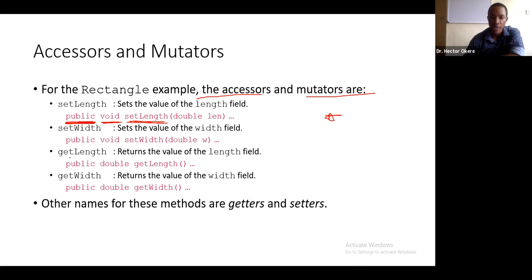Now, this is for accessors. Get length returns the value of the length, public double get length. So this is set length, set width, this is get length, get width. So you get the value: public double get length, public double get width. Sometimes people also call them, instead of accessors or mutators, getters and setters. Different programmers have different names for it. So when you hear getters or setters or accessors or mutators, they mean the same thing, all right?